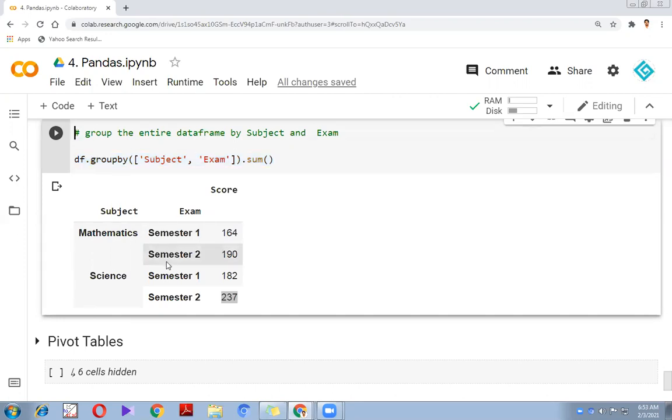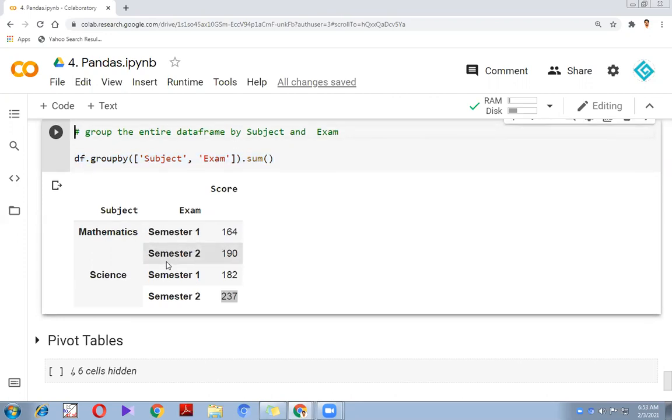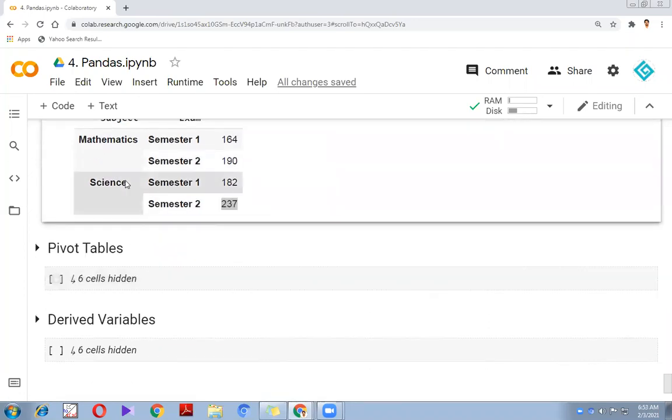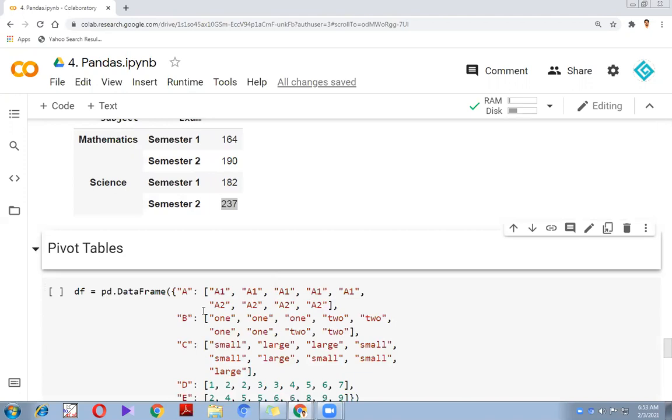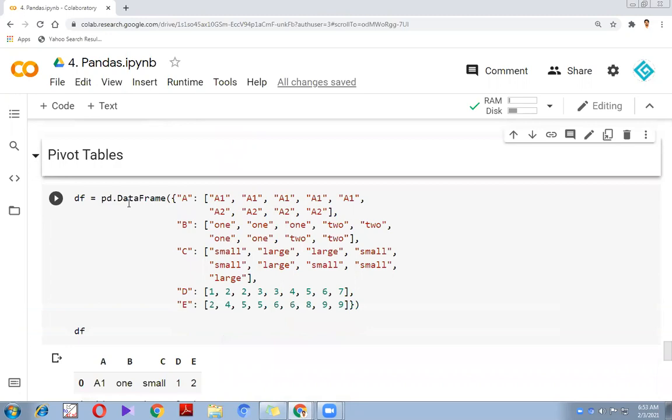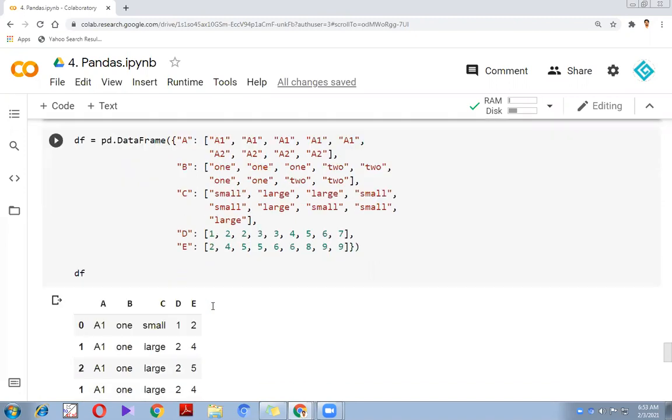No problem. So now let's move to pivot table. Pivot table works similar to group by, but it is like an Excel pivot table. If you all know Excel pivot table, it works in a similar fashion. Like say I have df equal to a, b, c, d, e, five columns. These are like a1, a1, a2, a2, 1, 1, 1, small, large, and d and e columns have values.